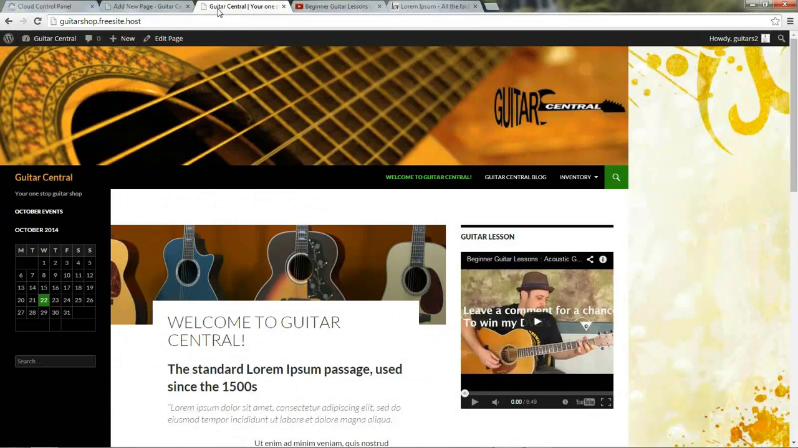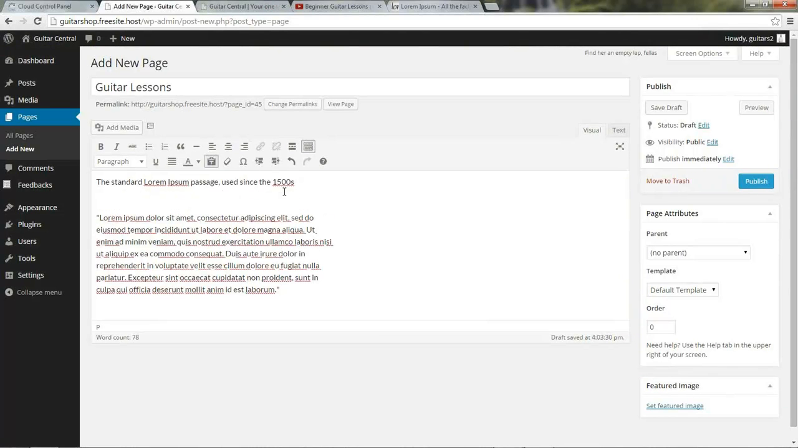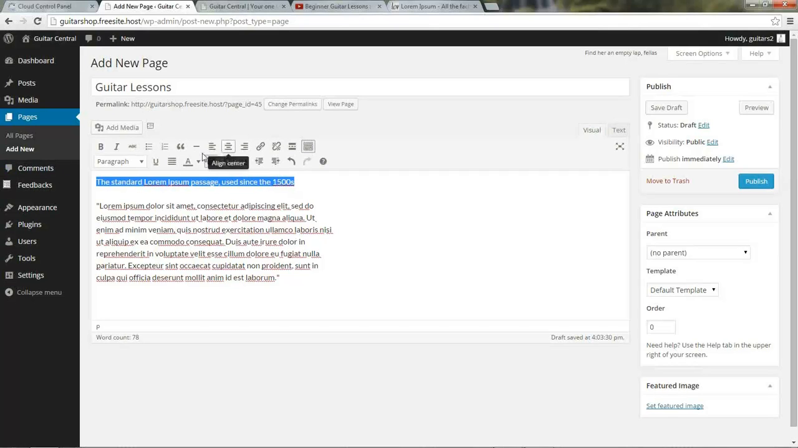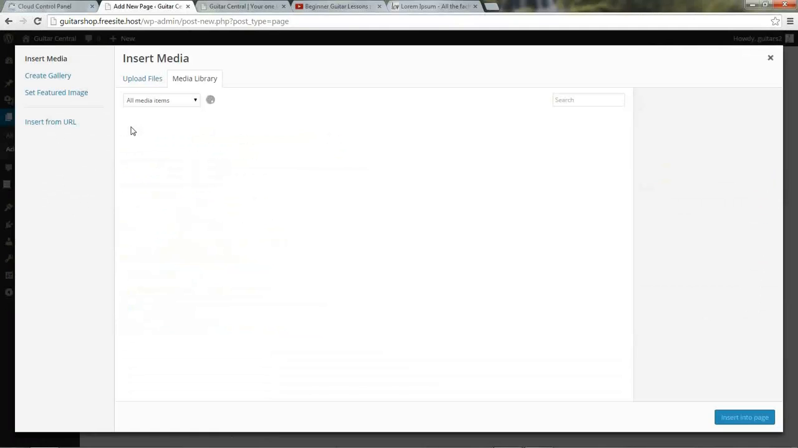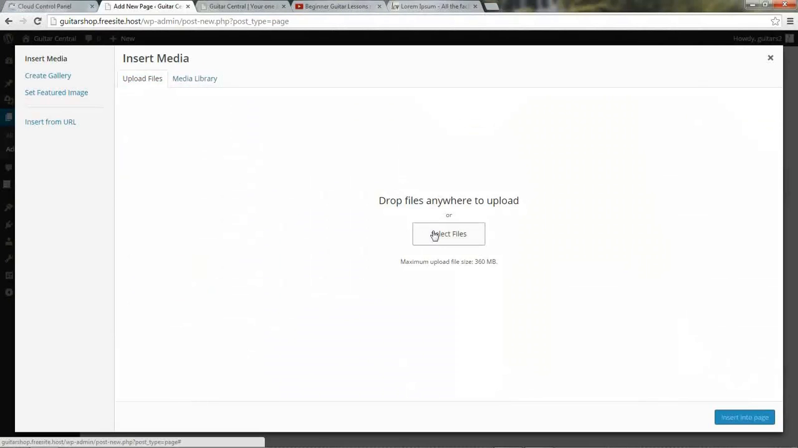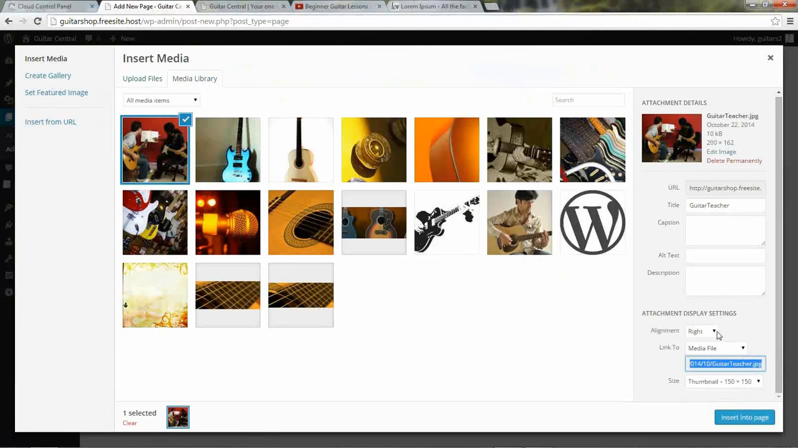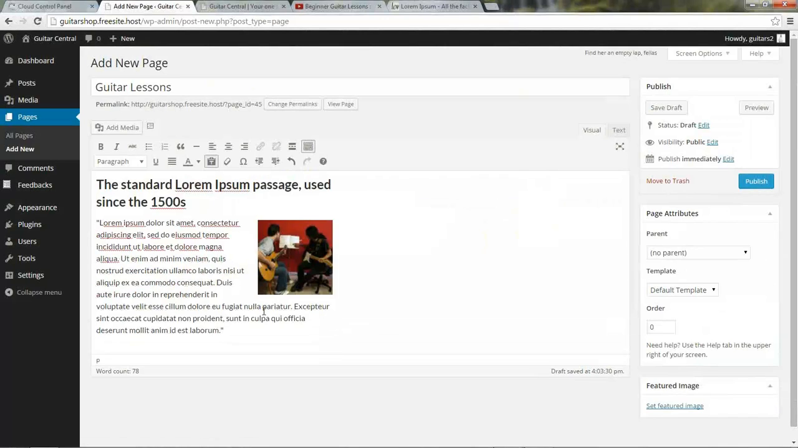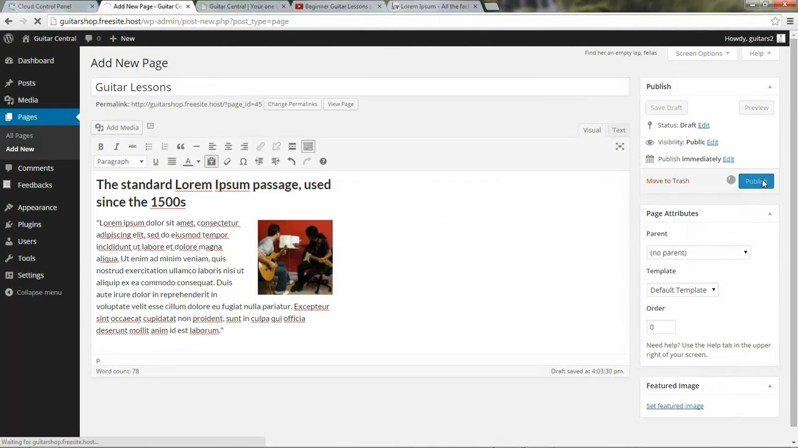So let's copy that. We'll return to the back end. I'm going to paste as plain text. Again, highlight, heading, really important steps. I'm going to insert another image just because I can, and upload a file, select a file, got my guitar teacher here, thumbnail, insert. Okay, and then actually, let's do a separate page with the contact form. Let's go ahead and publish this one.